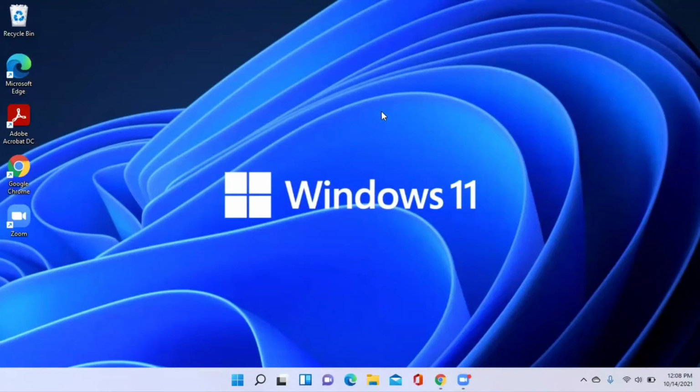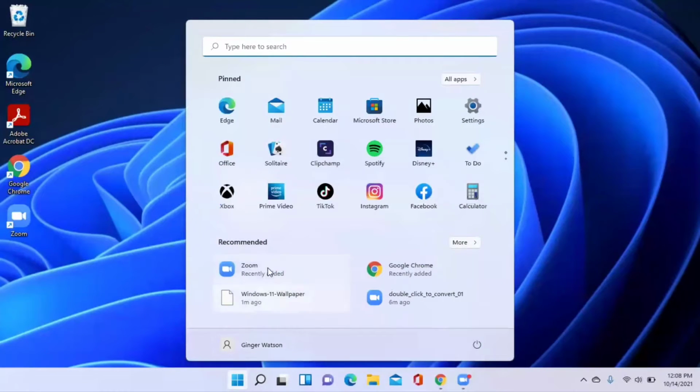So right away, we notice the tiles down at the bottom look tremendously like a Mac or Apple product. But as soon as you open and click on the Start Windows button, it looks very much like a Microsoft interface. So that's the Start button.